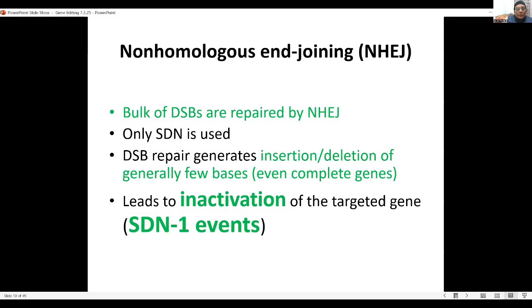And the repair of the DSB will generate insertions and deletions. As a result, there will be inactivation of the gene that you target. These changes are referred to as SDN1 events, site-directed nuclease 1 events. They are the simplest to induce, and they are exempt from any regulation. They are not treated as transgenic, provided there is no foreign DNA present in the gene-edited product.